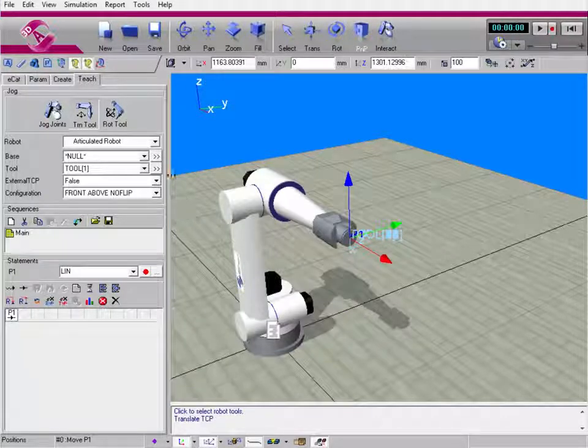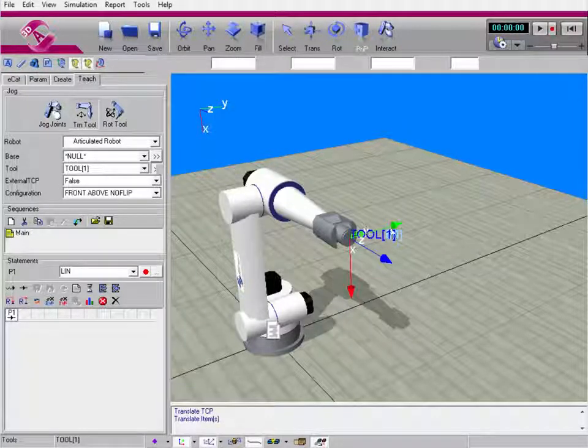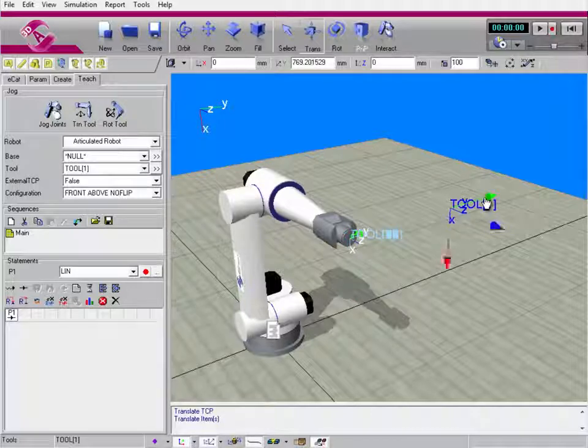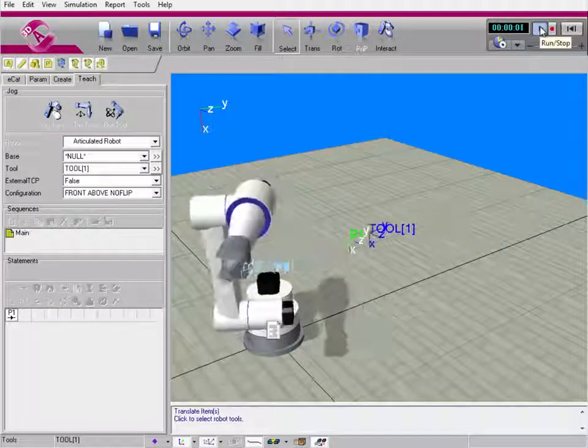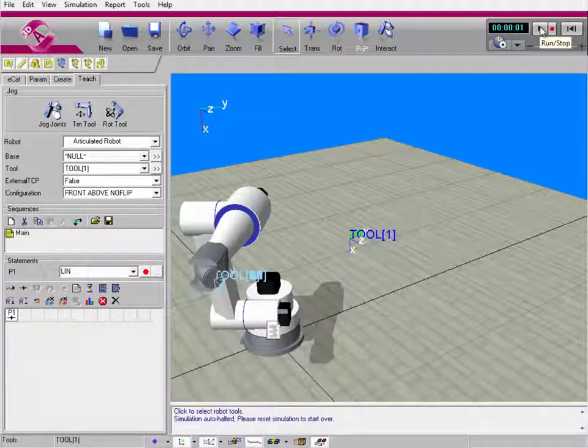Now notice when you translate a tool frame, like so, and you run the simulation, notice that the effect is on the robot itself, its joint configuration, and the tool frame still has to go to that target position.